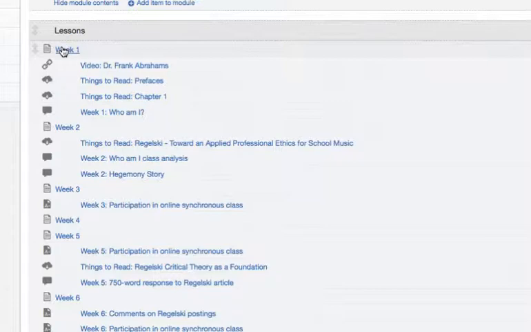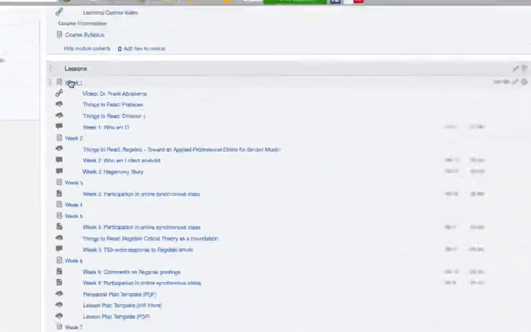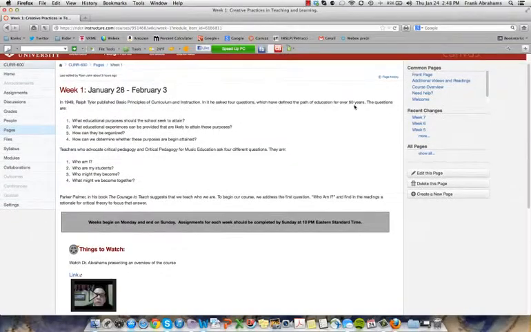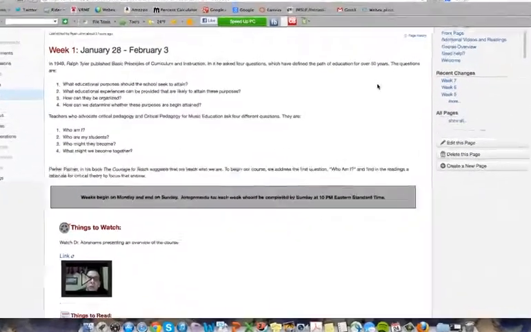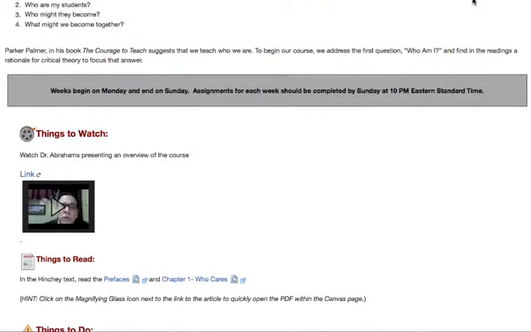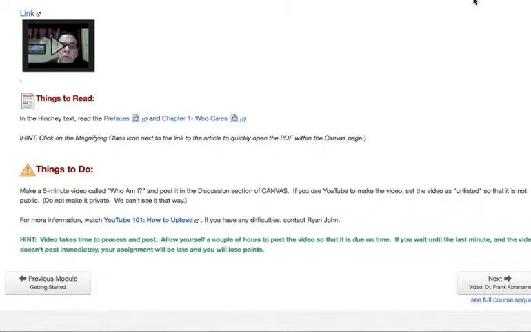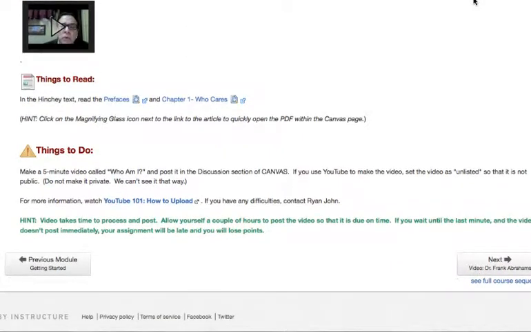We'll go to the Lessons module and click on Week 1, which will take us to the content page for Week 1. In Week 1, we have instructions and general information at the top of the page. As we scroll down, this professor has the course organized into things to watch, things to read, and things to do. Linked into these instructions are pages for assignment submissions and instructions on how to actually make those submissions. At the bottom of the page, there are navigation tabs to navigate through the different pages of the course sequentially.